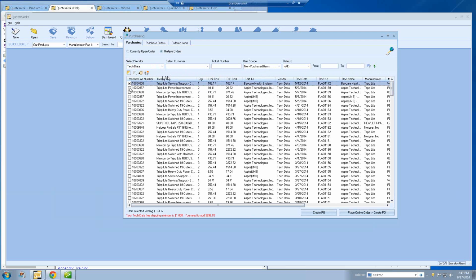So let's select a couple items here to create our purchase order. We'll just select these two first items here, and then you'll see it'll let you know you have 2 items selected, and then you can create your PO. If you are using Tech Data, Ingram Micro, Synnex, or D&H, this is where you can place the order electronically. You'll see to the right there's a Place Online Order button, and then it'll create the PO. So if you wanted to place the order online with any of those vendors and then have it create the purchase order, you do have that option.